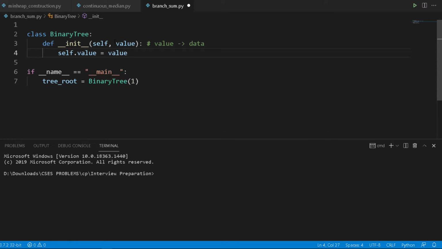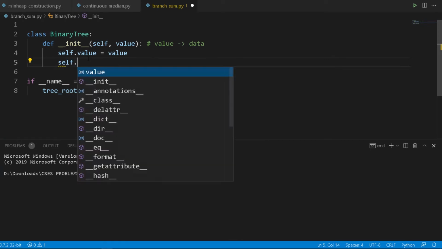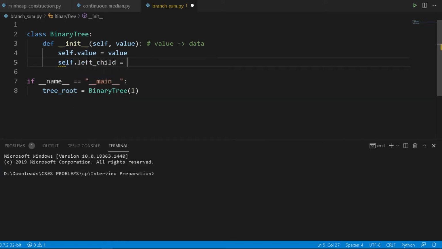So basically, self in Python kind of binds the objects of the class together. That's it. Nothing more about self at a higher level of view. So a binary tree has basically 3 properties, right? The first one I've written is value. The second one will be the left child, so self dot left underscore child.